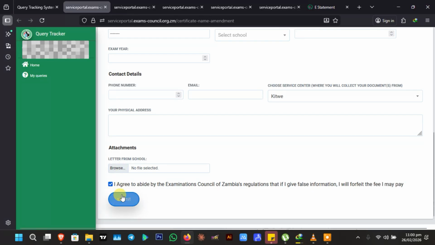Once you do that, they'll have to go through your application, and once they're done, they get to approve it if all the information is correct and the information they require to make those changes is available. Then in the same message that says your application has been approved, it's also going to say you can now proceed to make the payment.